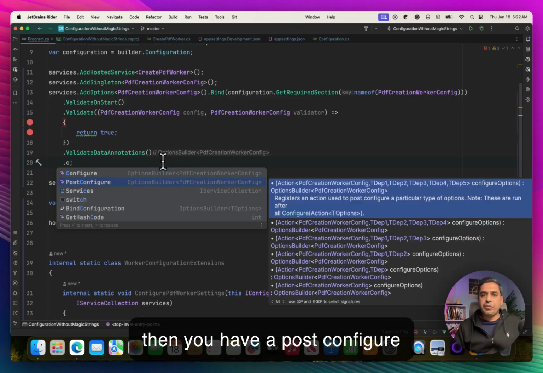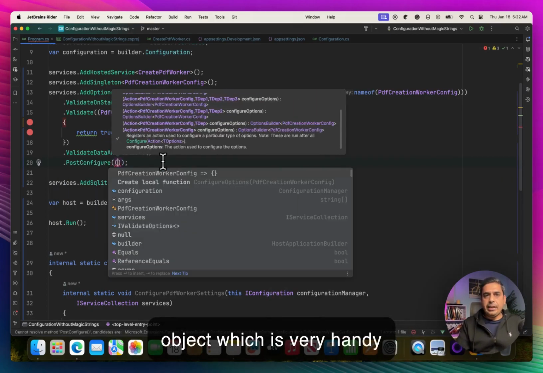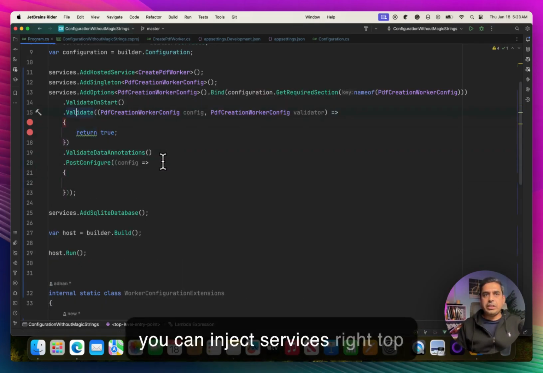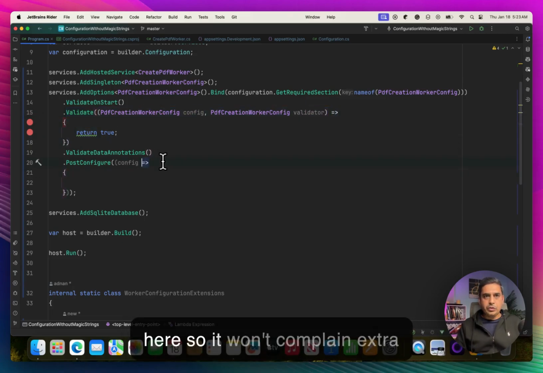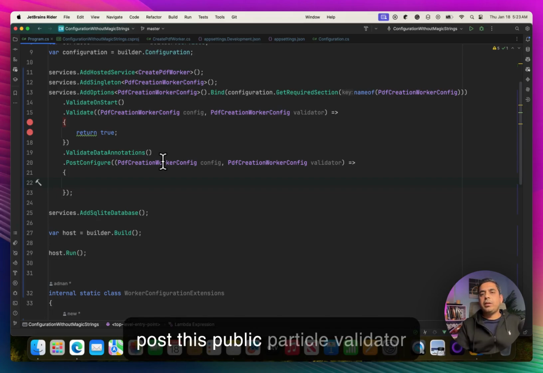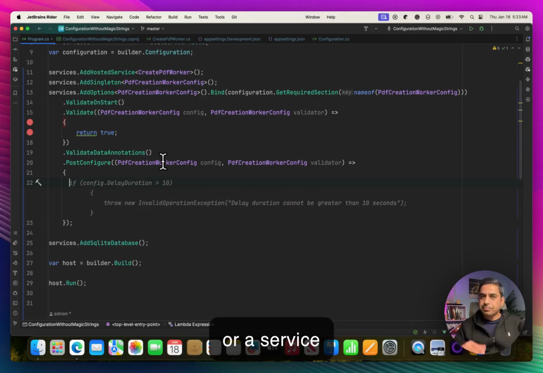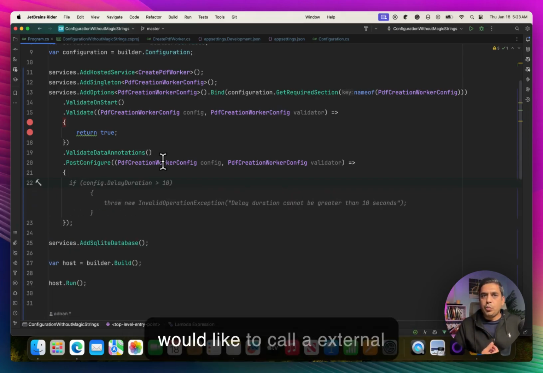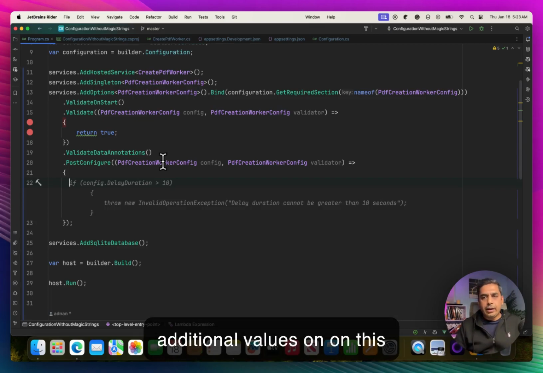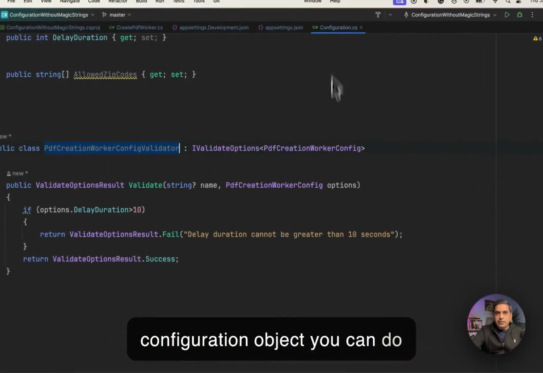And then you have a post configure object, which is very handy because, as I showed you, you can inject services right at the top in here. So I'm going to copy this in here so it won't complain. Okay, and in the post configure, suppose with this particular validator or service, you would like to call an external service, or fetch something from the database and set some additional values on this configuration object, you can do that.